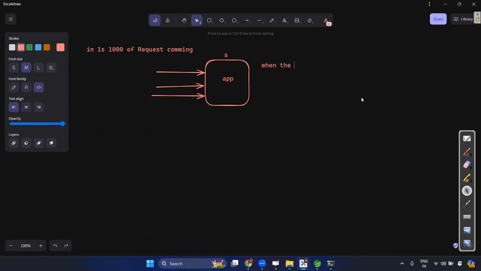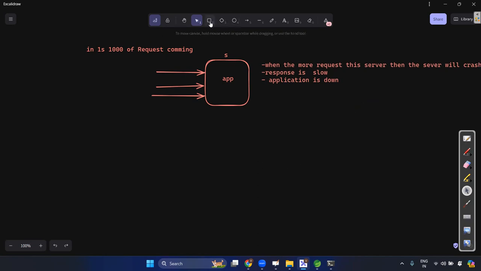When there are more requests to this server, then the server will crash. And the next point, the response will be slow. Response is down, like response is slow, we can say. And next is the application is down. So these are the reasons.